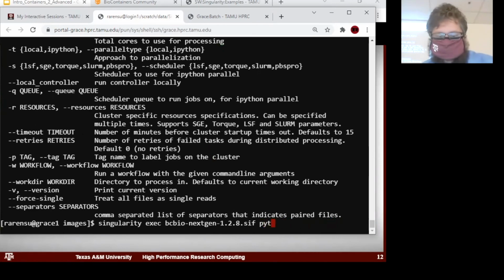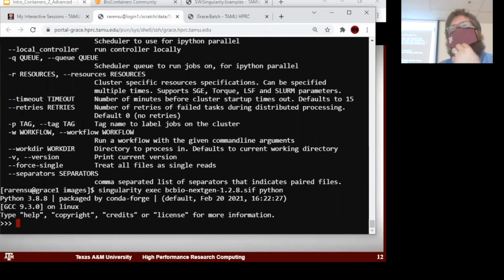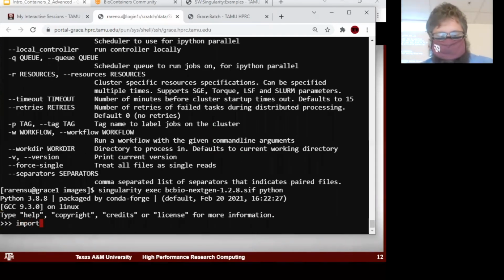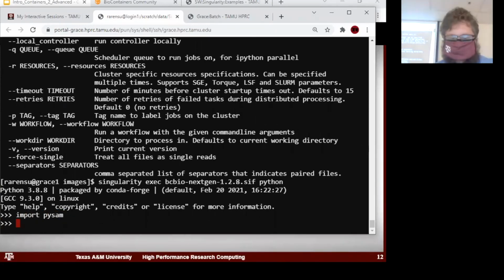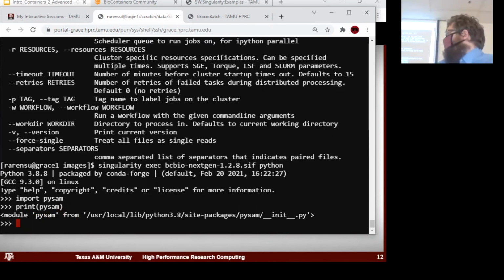So then you would go Python. You just type Python. Will you get a terminal? I wonder. Hey, I got a Python terminal. That's cool. I'm going to import PySam. Let's see if it exists. Yep, it exists. Let's print PySam. Who are you, PySam? It says, I'm module and I live here. Interesting. Thank you for the information.